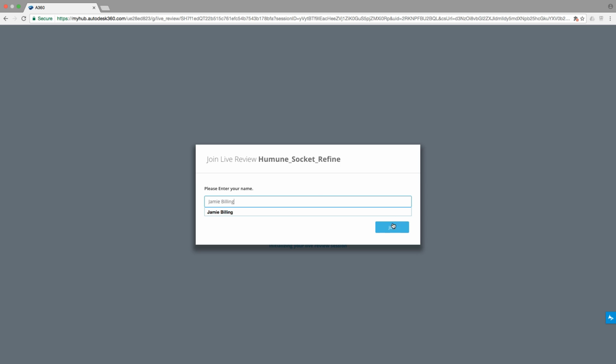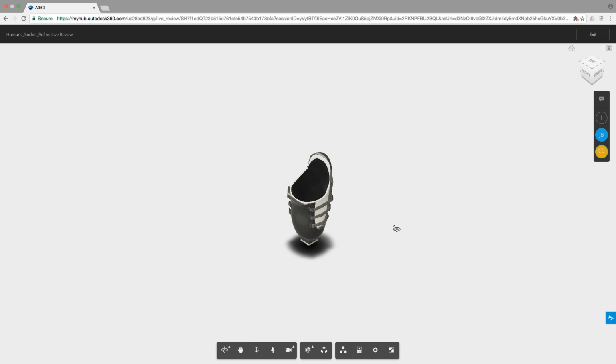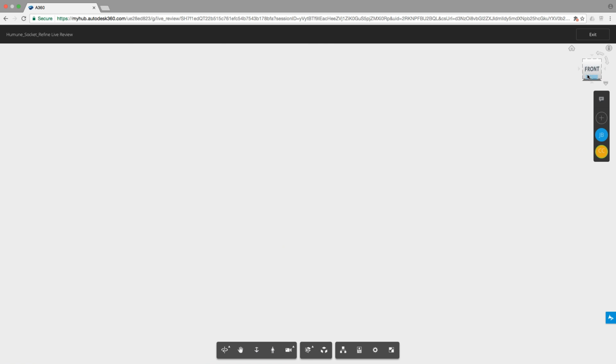They'll need to enter their name so that they can be identified. When the live review has finished rendering the socket, they can review the design in the browser. In the browser, we can use the same tools that we would in Fusion. We can use the view cube to navigate, so we can click for a front, left, back or right view, or we can view from the top or the bottom, and we can click the home button to return home.